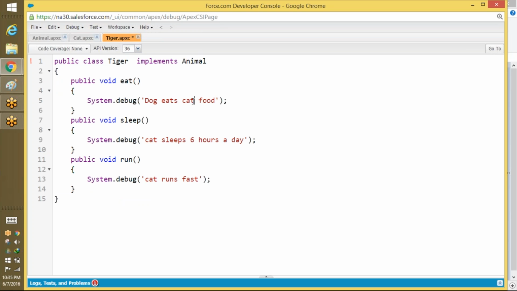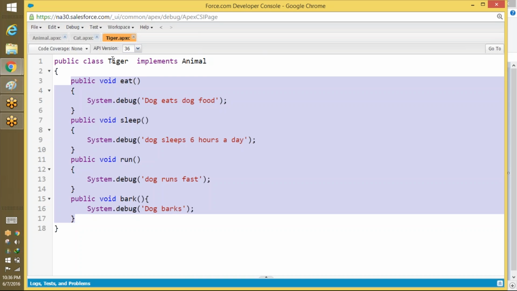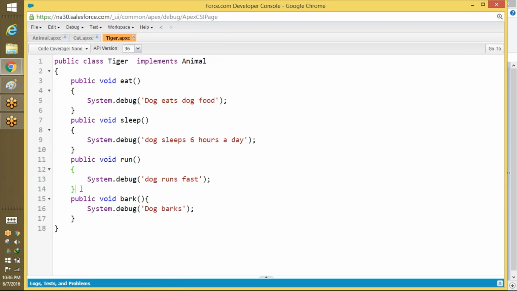Here we can say Dog. This is the Dog implementation, and he can have his own method here. He can have his own method, public void bark, and we'll say System.out.println: Dog barks. So this is the own definition of this particular class. Now if I go back here, this is the public void eat, sleep, run, etc., and then you have a bark method.